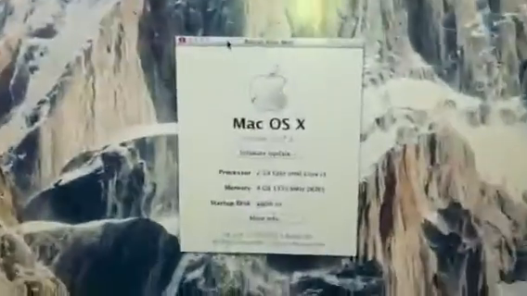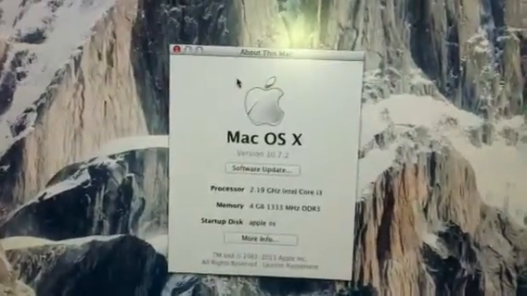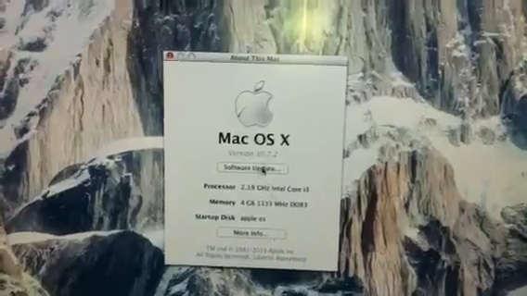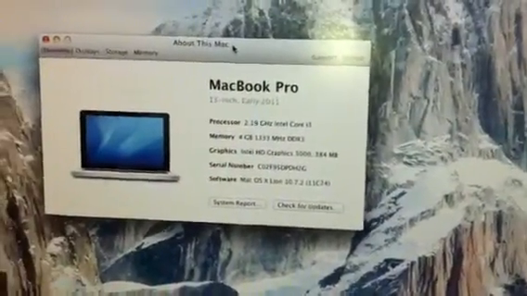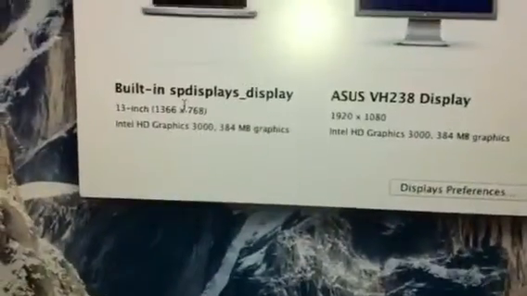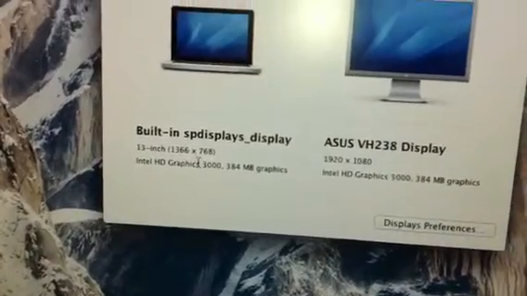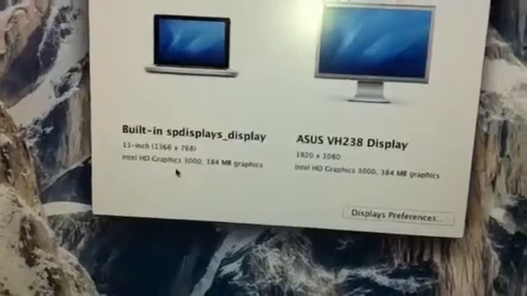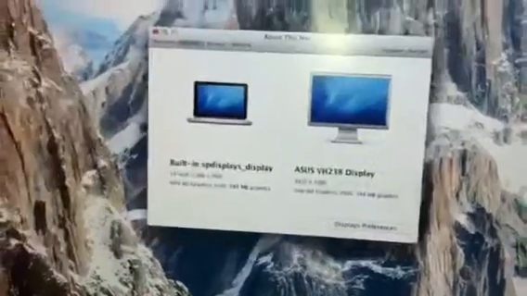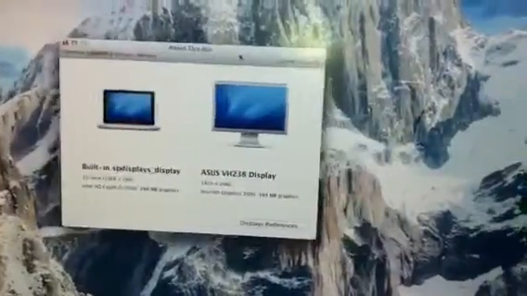And oh yeah, let me show you guys. I updated to 10.7.2, so that's what it says right now. 2 GHz Intel Core i3, 4 GB 1333 MHz DDR. And I think it registered as a MacBook Pro. And display is 13-inch, 1366 by 768, and the Intel HD 3000. And this is the Asus monitor I'm running at 1920 by 1080. It runs really well, very smooth. So, yeah.